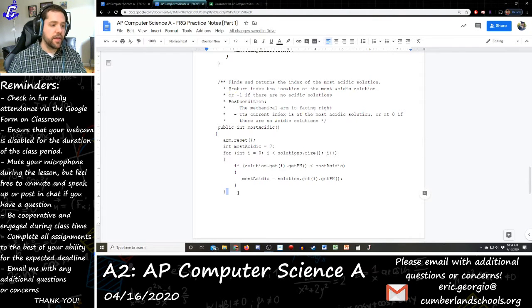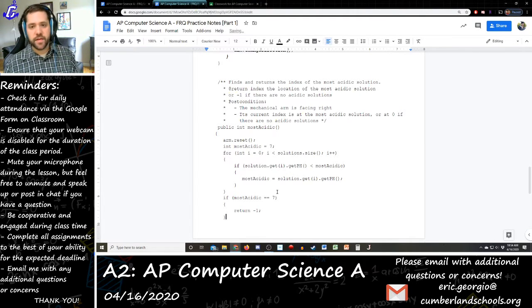Okay? Here, I could now say if mostAcidic is still 7, then we can return -1. I think that would work out nicely. Do you see that? How we can go through the whole list to find out which one is most acidic. If I find that we never triggered the condition of being the most acidic, then I can go ahead and return this value of -1. Does that make sense? How we're going through the list now? So this value of mostAcidic will now contain the value of the most acidic solution.